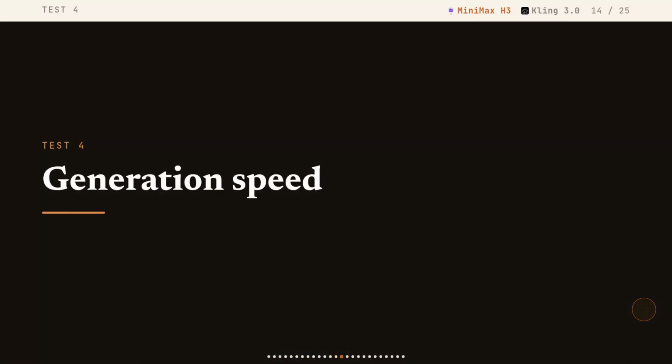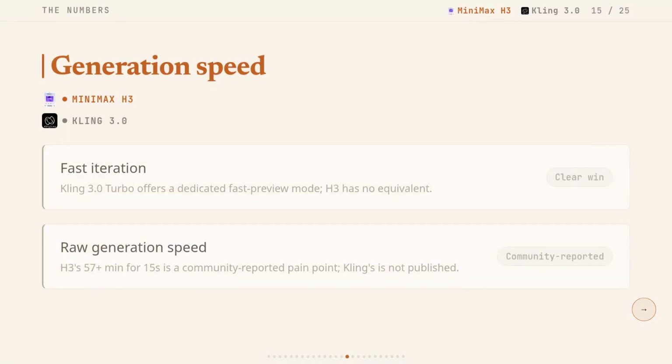Test 4. Generation speed. You're on a deadline, you need to iterate on a 15-second clip, and you're running it on high-end hardware. If that clip takes 57 minutes to generate, you can't test 3 variations before the client call. You can barely test one, and that's a real bottleneck that users are reporting with MiniMax H3 right now. Watch what happens when you need a fast preview.